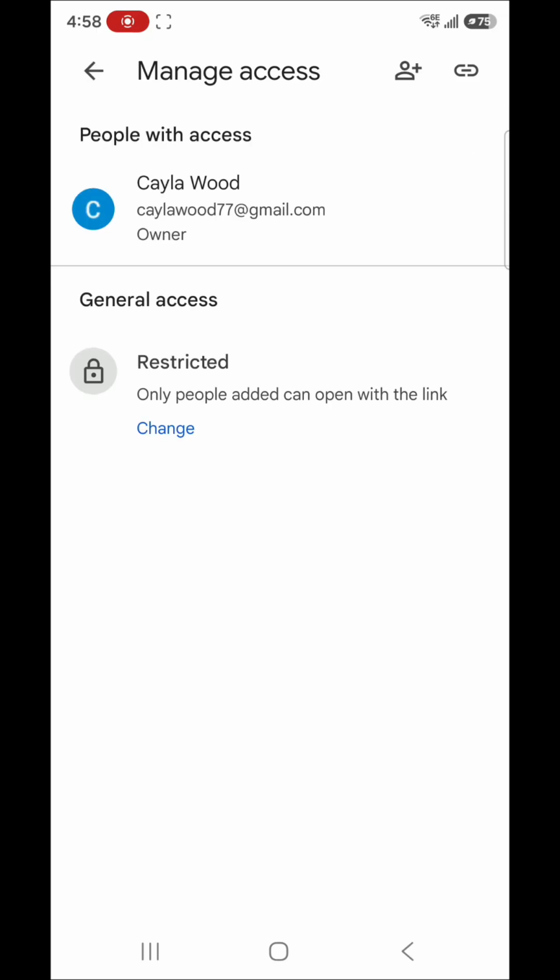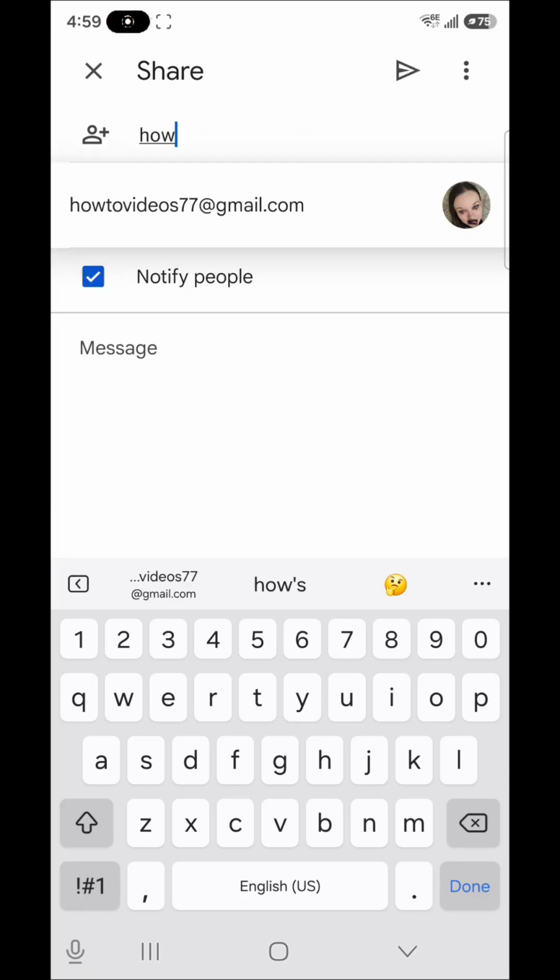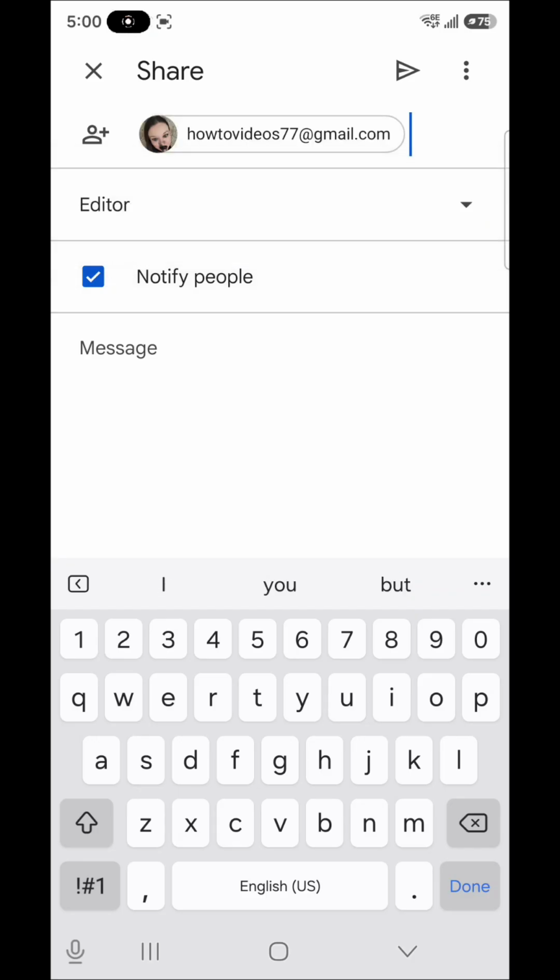Now we're going to click on the little person icon with a plus symbol beside it to the right. Add people or groups. Type the email address or the person's name that you want to add to the folder. I'm going to go with an email address. So I'm going to type how, H-O-W. Click on the email address or the person's name that you want to add. Now you can go ahead and add another email address if you want. I'm just going to stick with the one for now.